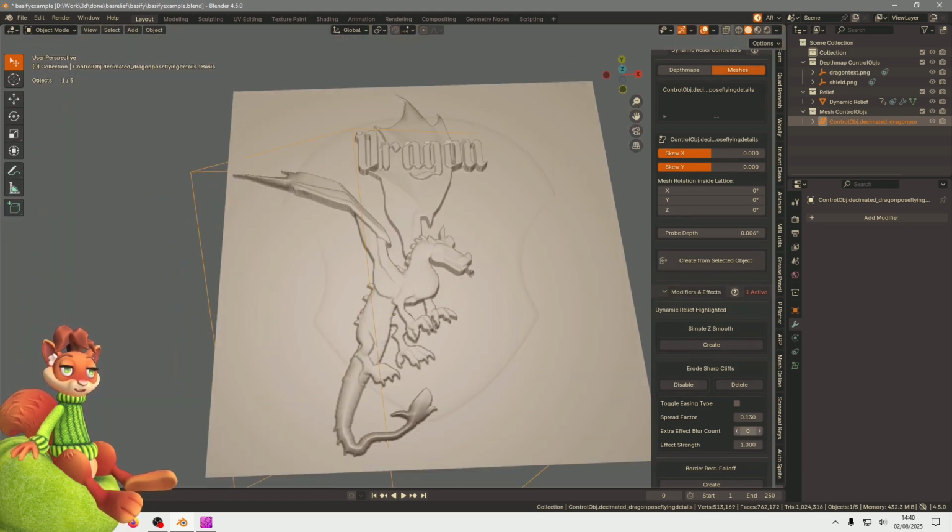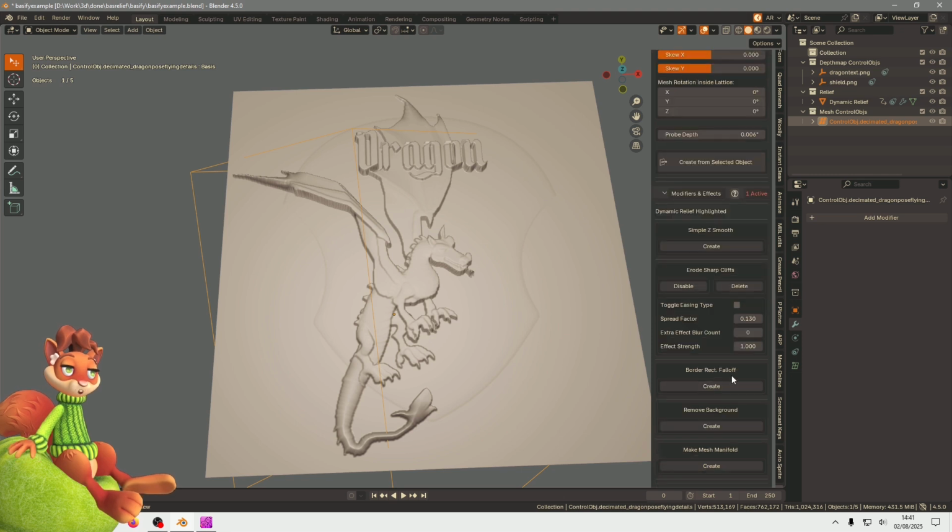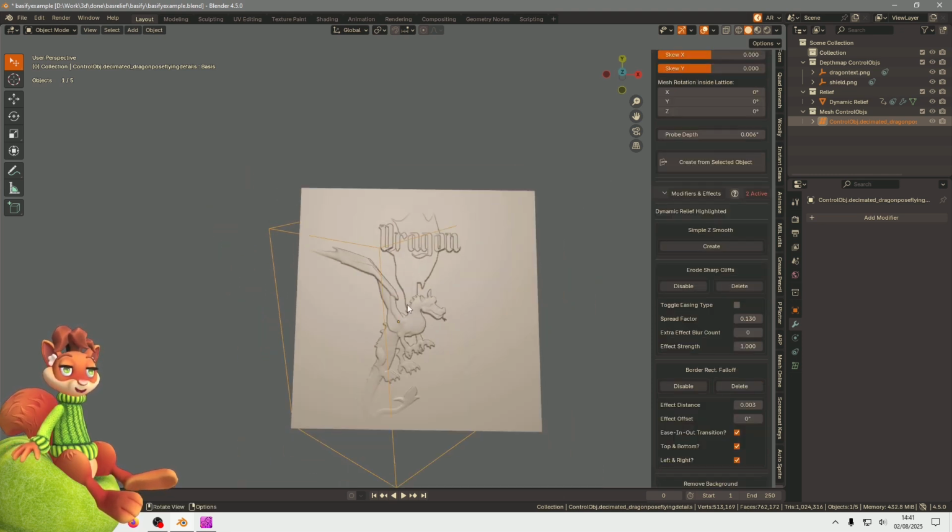You can also increase the blur effect. I'm just going to leave it at 0. There's a border rectangle fall off option. This sets a border around the whole plane, and depending on whether objects fall into it, they will start to fade out if they touch it. This distance can be increased or decreased.